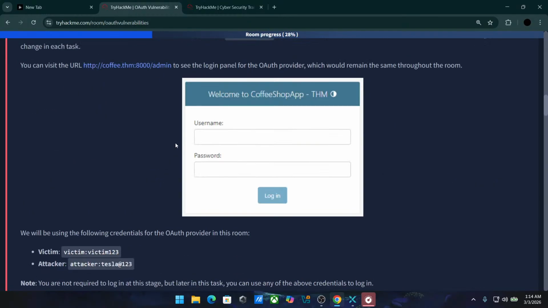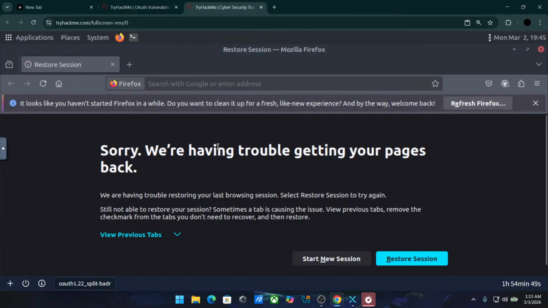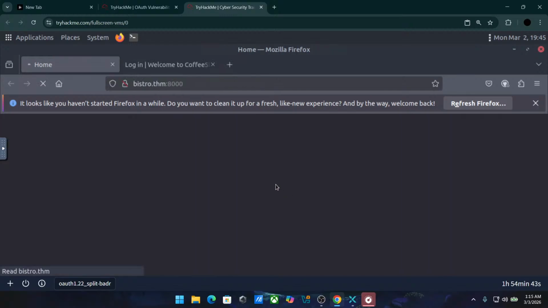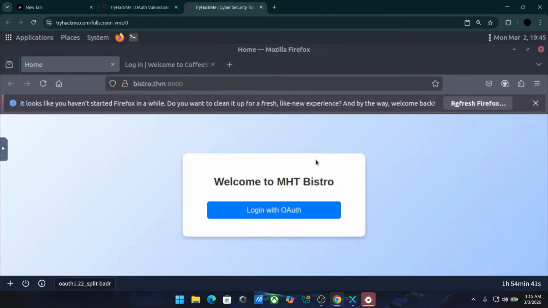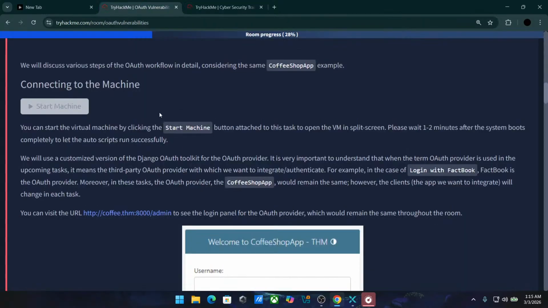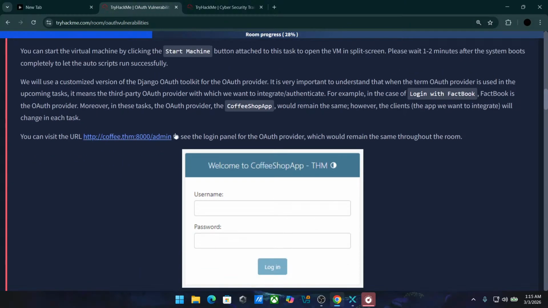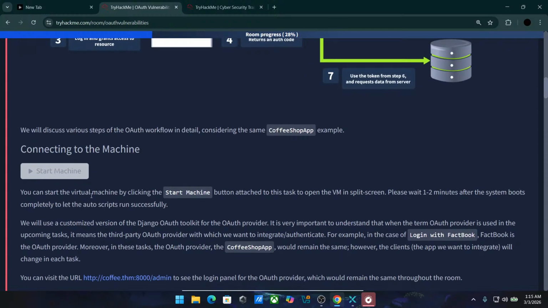Let's see. There are many things. Has it booted up? Why is it... Restore session. Yeah, we are in. That is what was needed, right? You can start the machine. All right, it is right here.